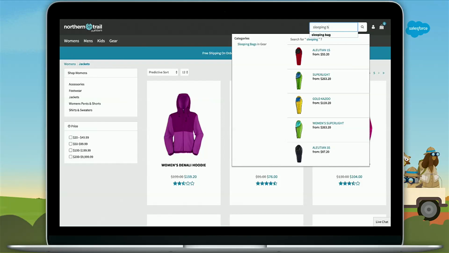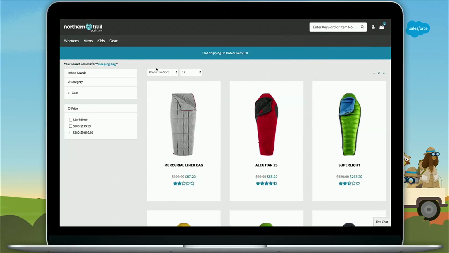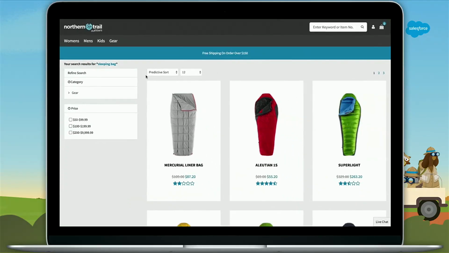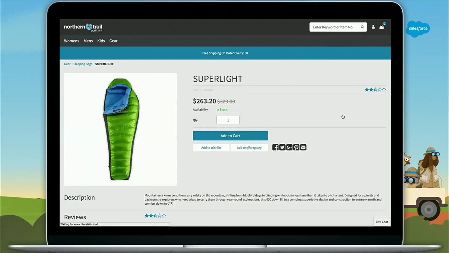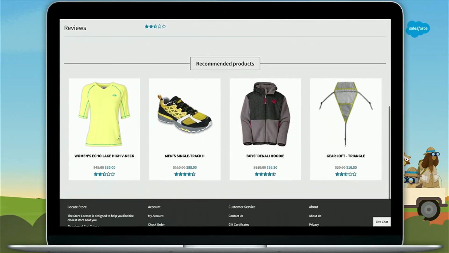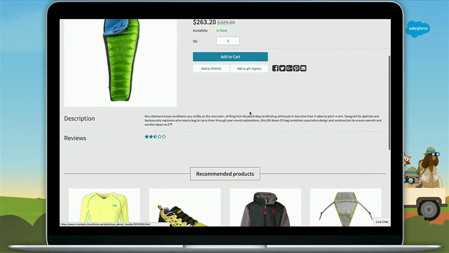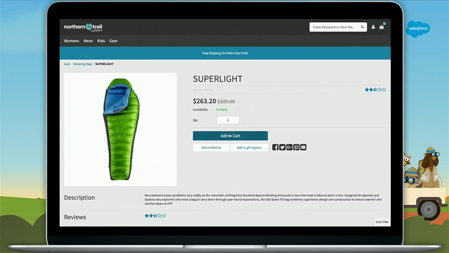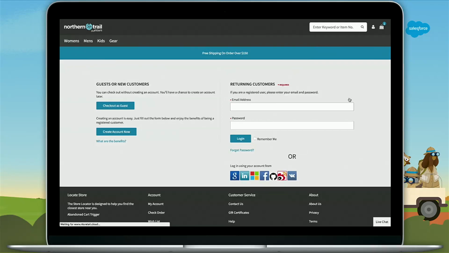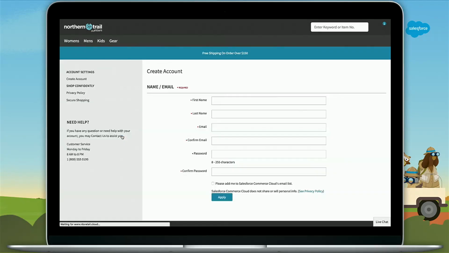As she's browsing on the site, she sees products personalized just for her. She searches for a sleeping bag and notices the advanced type ahead search recommendations. She likes the super light sleeping bag, so she's going to click through where she's going to see the Einstein-powered product recommendations. She goes ahead and adds a sleeping bag to her cart and creates the account on her way to checkout. But she gets interrupted during the checkout process, and she ends up abandoning her cart.